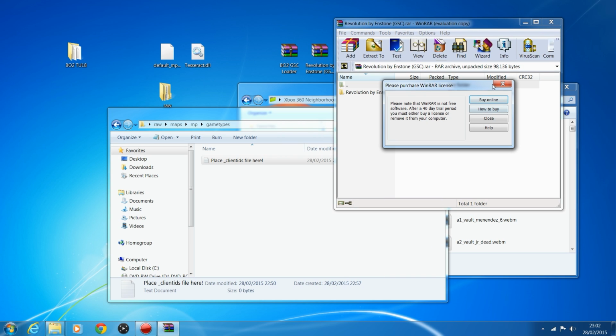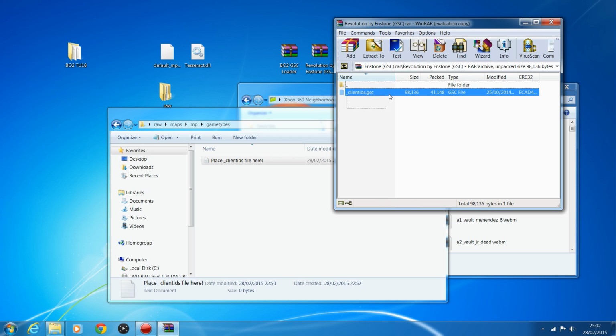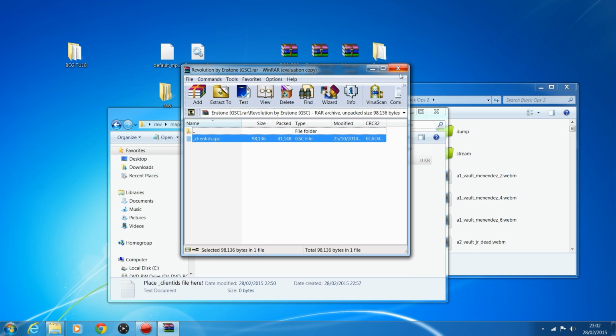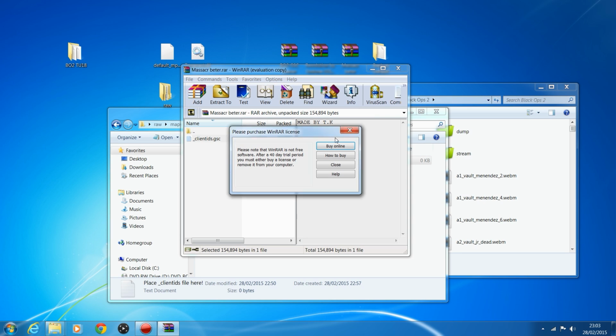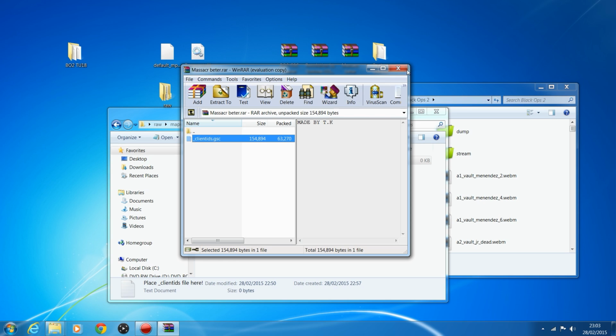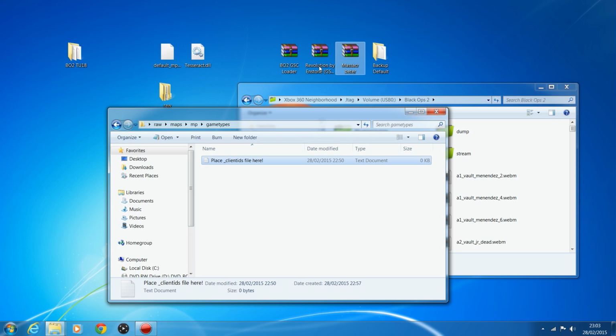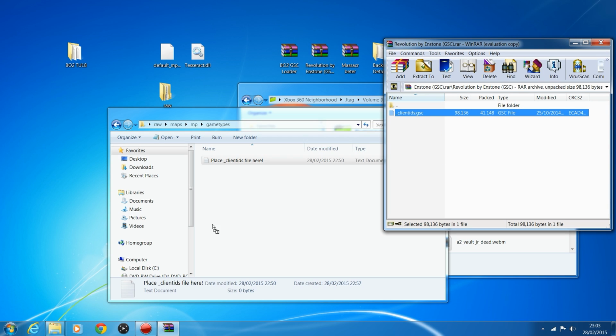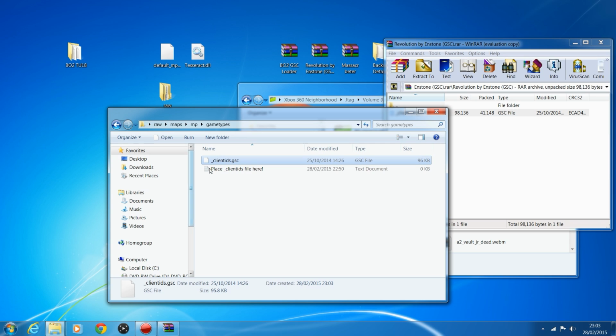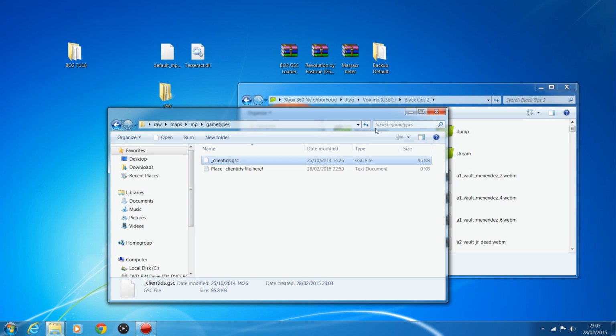As you can see, with this mod menu all it gives you is a client IDs.gsc file. And the same for this one. If we open this mod menu up, you've got client IDs.gsc. That's all there is with these mod menus. So what you are going to do is put these client ID.gsc files in here, where it says place client ID files here. That is where you're going to put them in this folder.